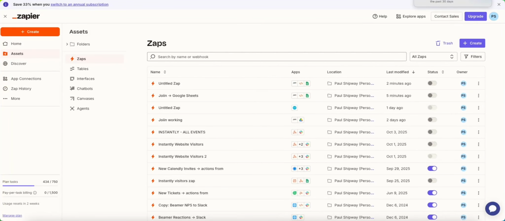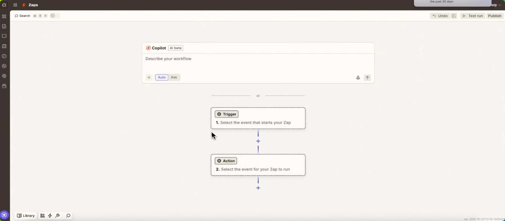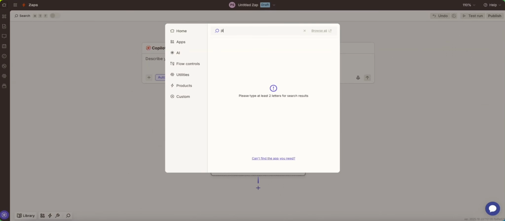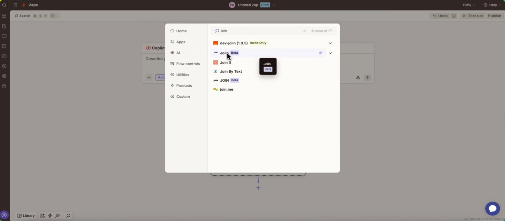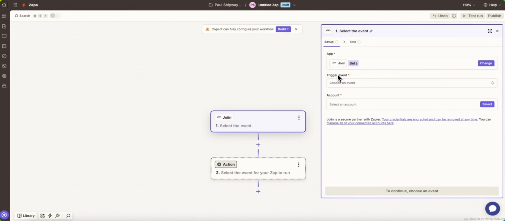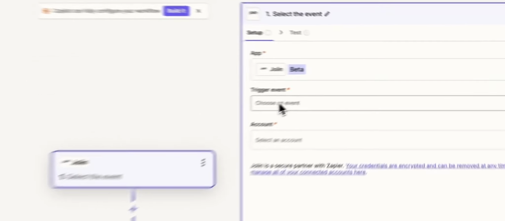Okay, hi, I'd like to show you how to use the new Joiin Zapier app. We start by creating a Zap within Zapier. Create new Zap, and you start with your trigger event. Click on that and search for Joiin. Joiin appears at the top here, select that. You need to set up your Joiin app trigger.